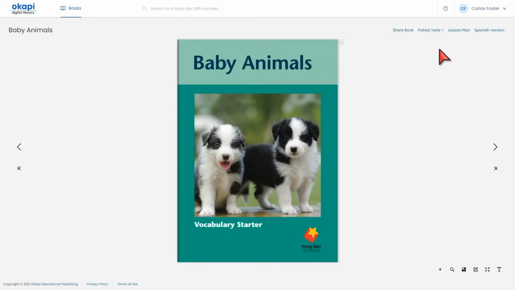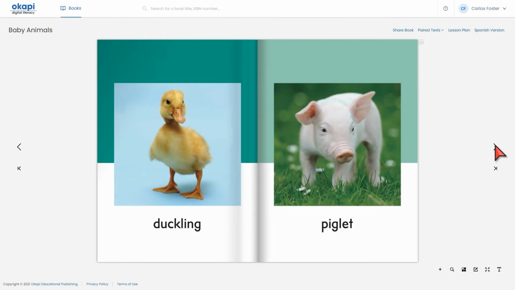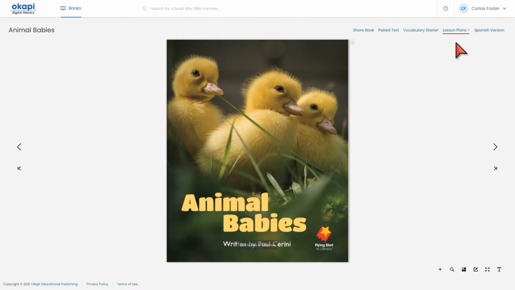Vocabulary starters work similarly to all of the books. The forward key will progress through the pages. To return to either of the paired texts, use your browser's back button. Use the next menu item to connect with the lesson plan for your selected book.